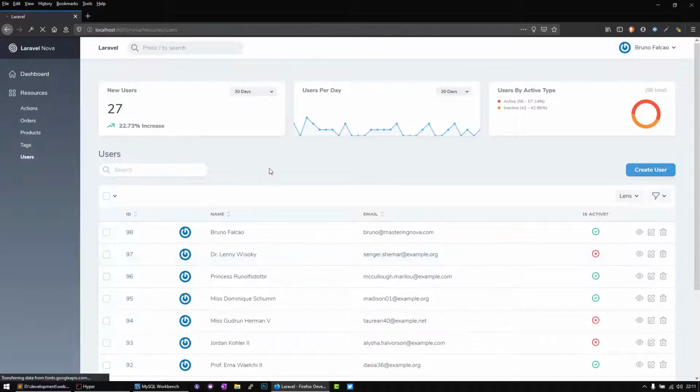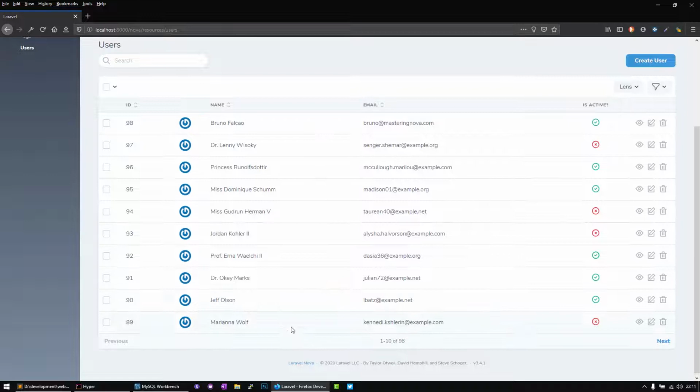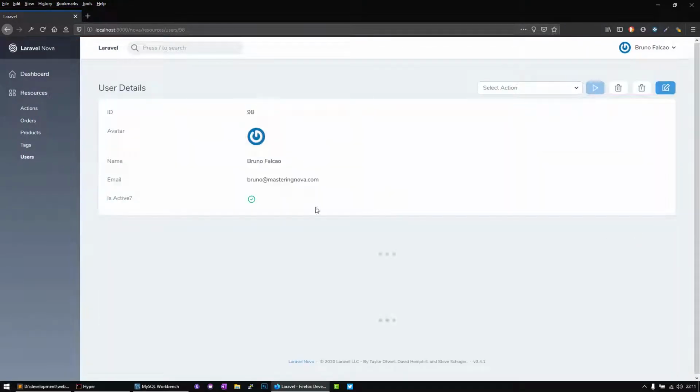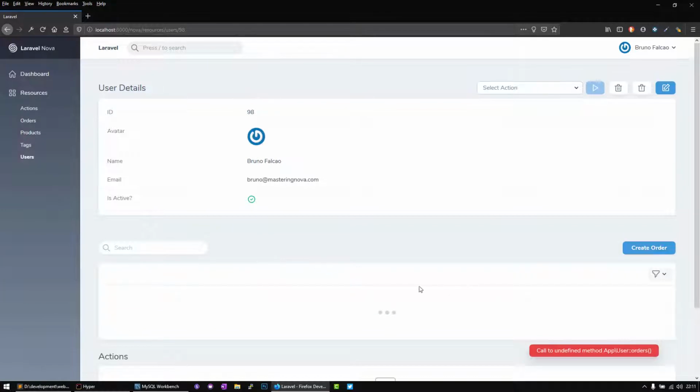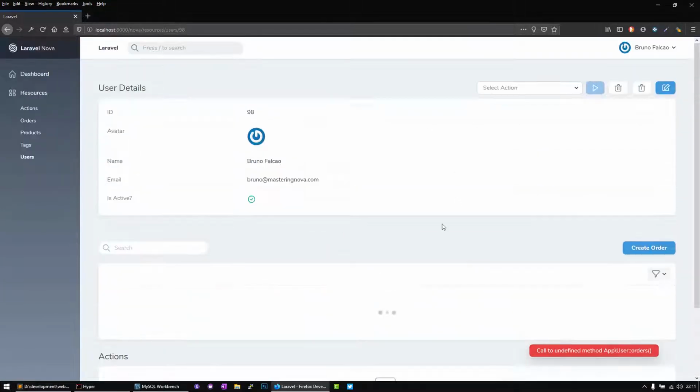So I'm doing an F5 and nothing happened. Nothing happened because the HasMany only goes to the detail in this case, so it doesn't appear immediately on the index. Sorry for that, I forgot to say that. It's on the detail that the relationships appear, not on the index, because of course on the index you didn't select any resource, right? So it doesn't know what resource you want to see the relationships from.